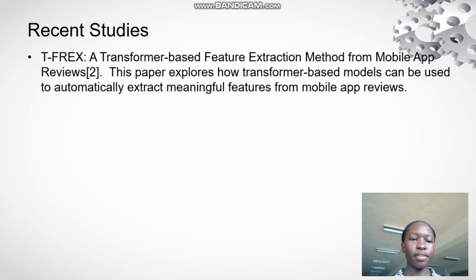Then for recent studies, I came across this transformer based feature extraction method. It's a study that was done to help people that develop applications with the reviews that they get from the users, so that they can categorize and classify them to enable them to read through them faster without having to do it manually, so that if it's about modifying their products, they can do so.